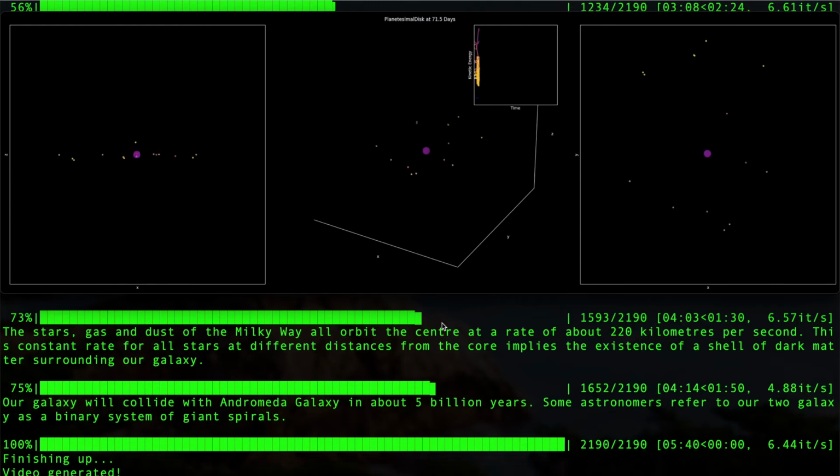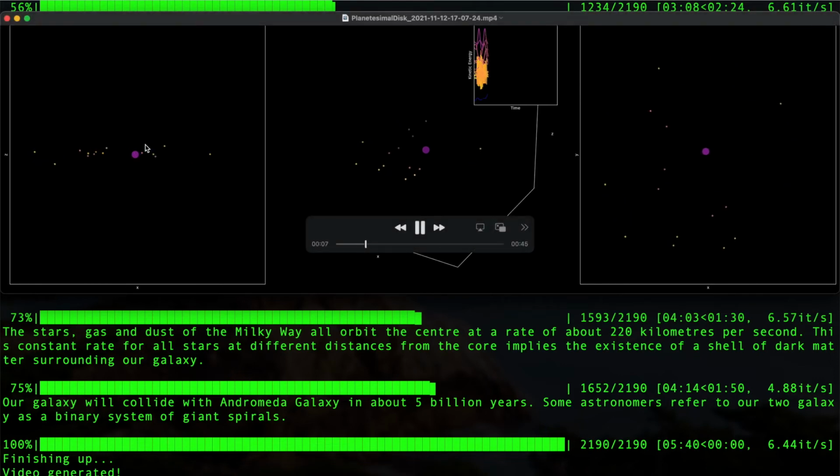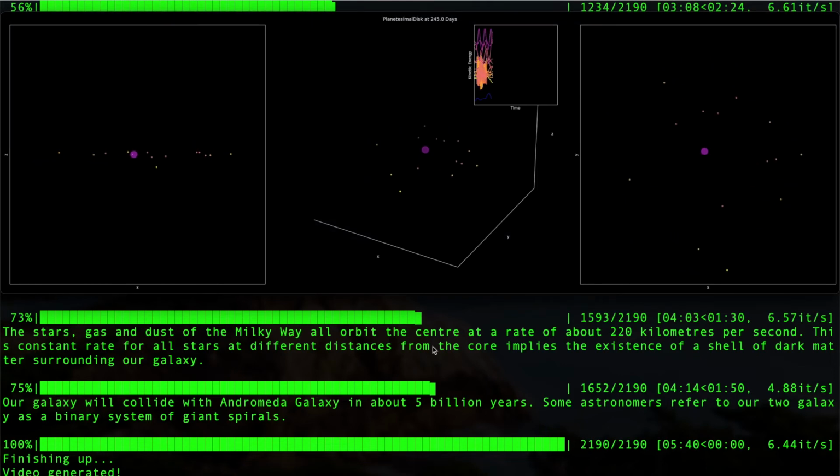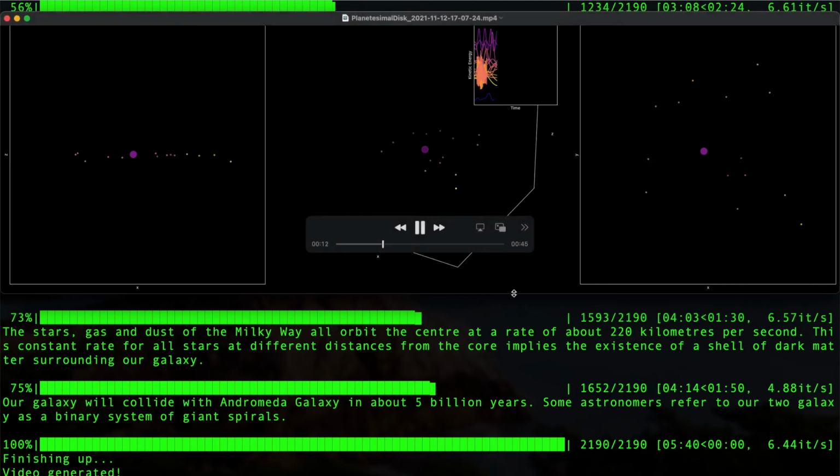Ooh, okay, lots of stuff to watch. So first, those initial z velocities have changed, right? The system is no longer flat. And you can see there's kinetic energies kind of everywhere.